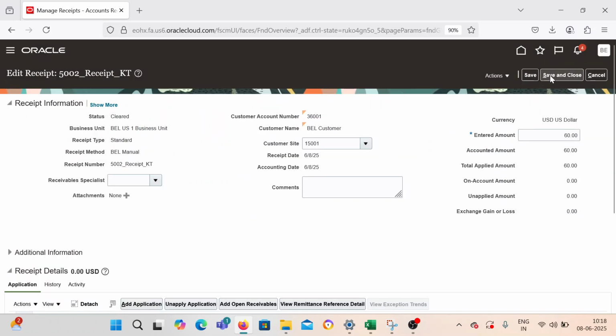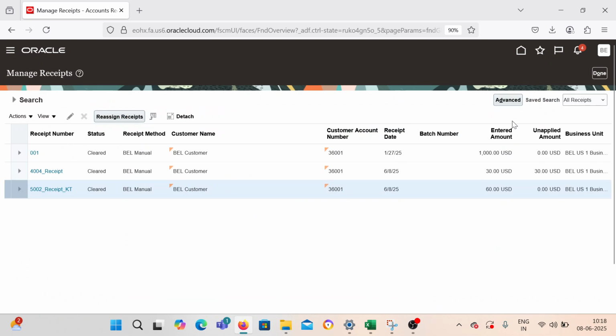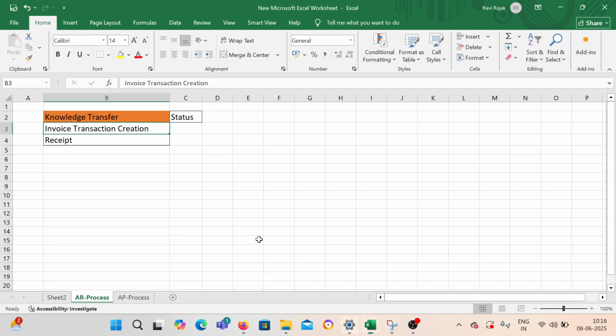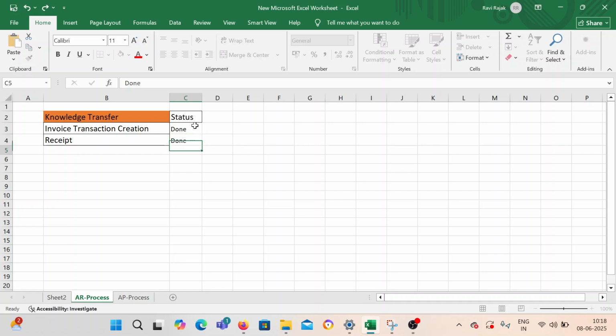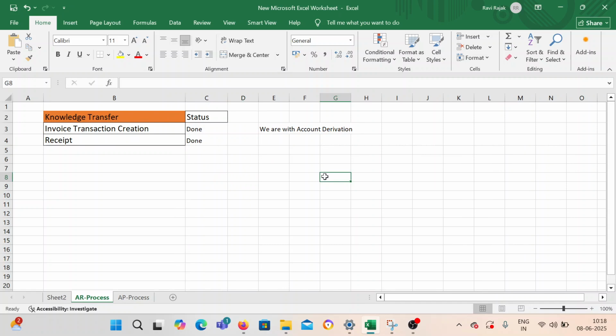So we are done with the creation of the transaction as well as the receipts, and for that error I will be having a look at it. My agenda for today was to show you how to create a transaction and how to create a receipt and from where those accounting entries are picked up. So we are good with account derivation. With this we have come to the end of this topic.